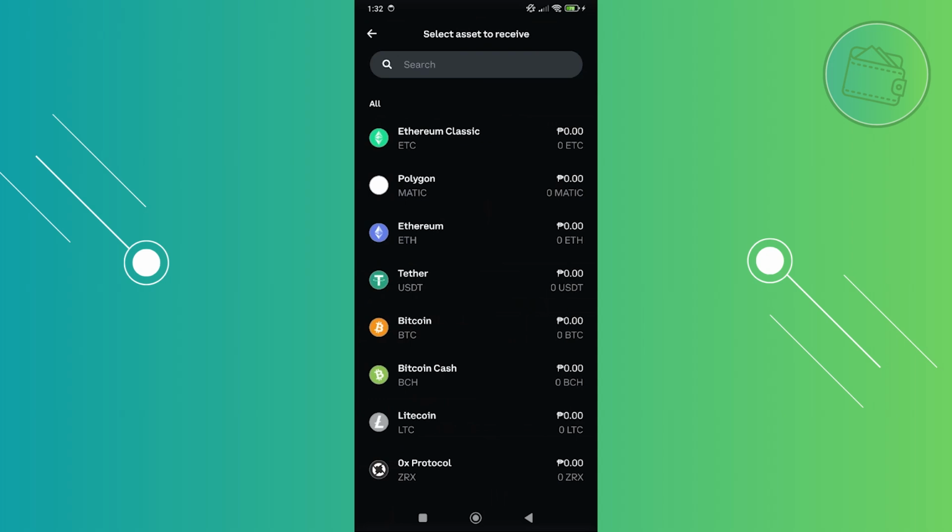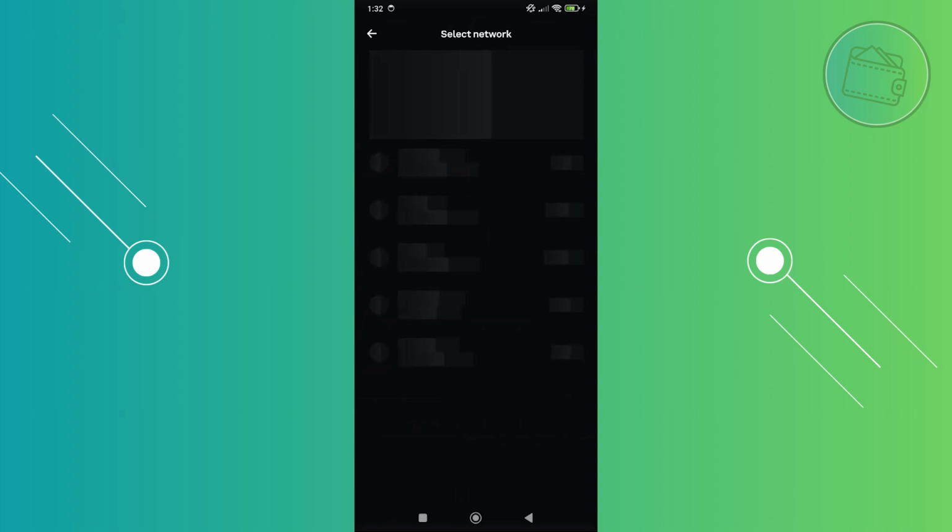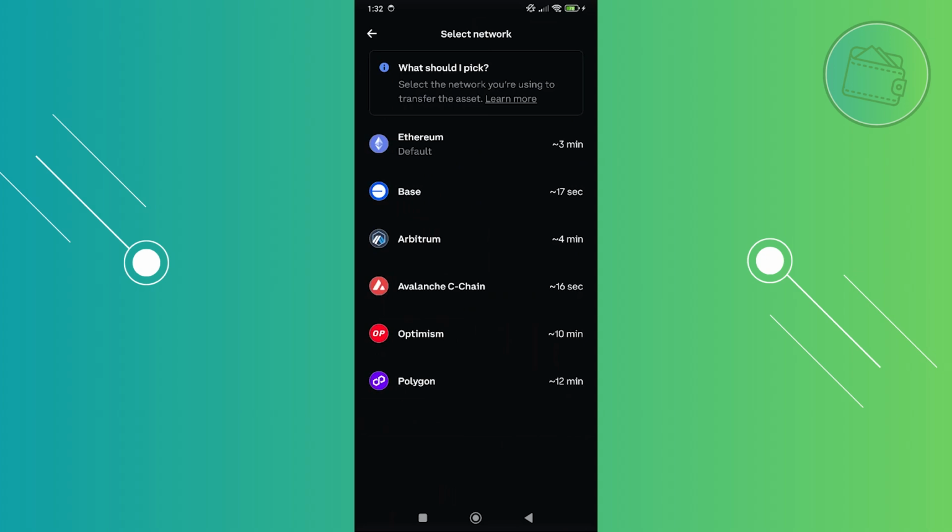Now, in here, we want to choose the crypto that you want to receive. So make sure you're selecting the correct crypto here. As an example, I'm going to use Ethereum. Now, what we need to do next is choose the network. This one is really important. We want to choose the fastest one, which is going to be the Ethereum network, or ERC20. Let's go ahead and click on it.